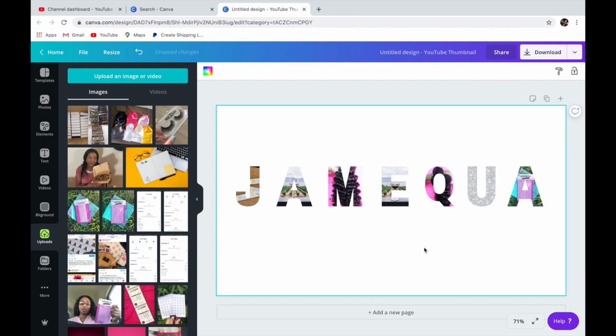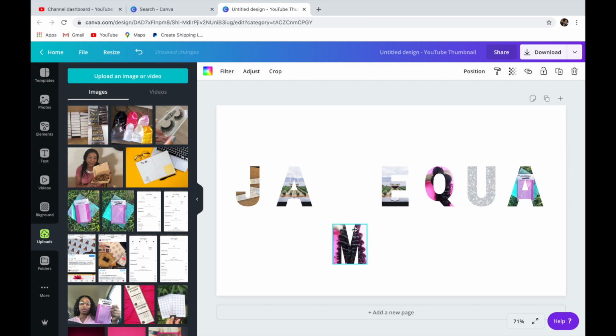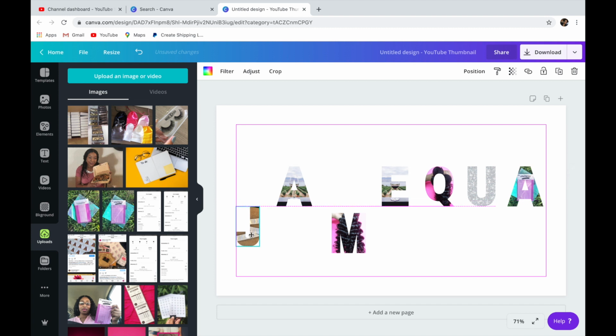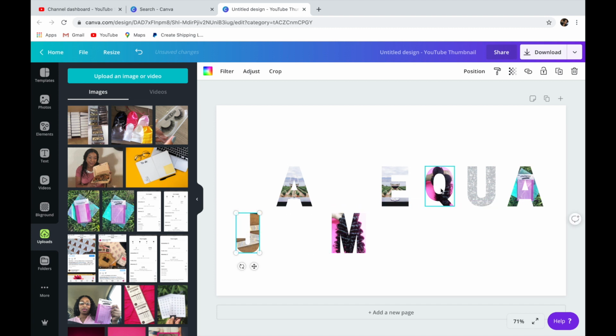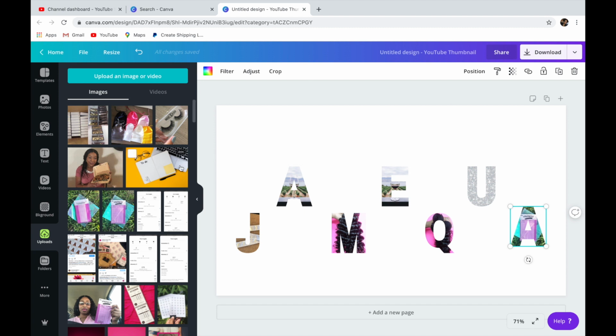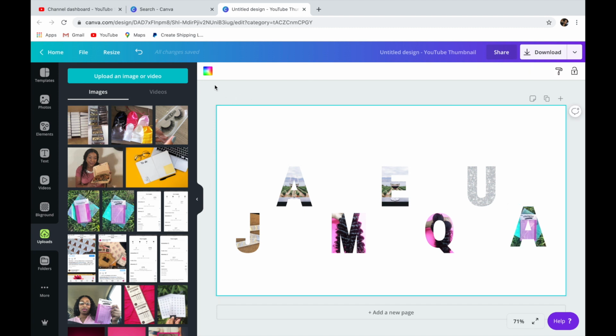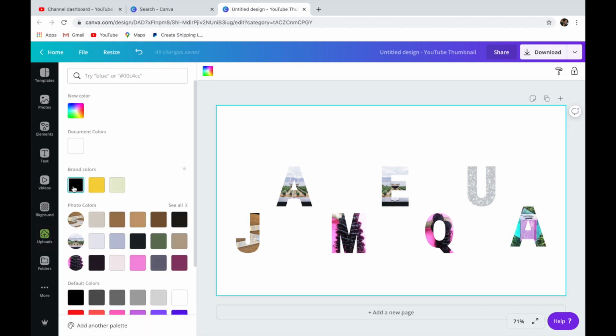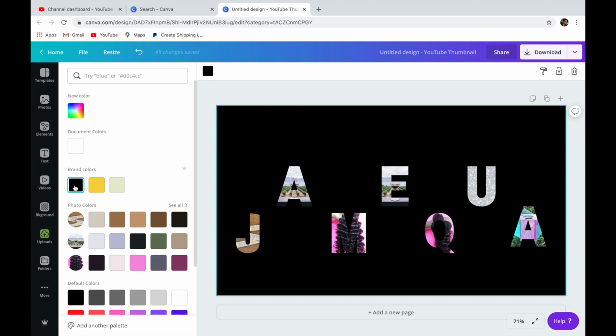So yeah, it's that simple. All you have to do is just select the letters you want and add photos to those letters. I'm going to go ahead and change my background to a darker color so that you can see the detailing of the photo letters. And that's how that looks.